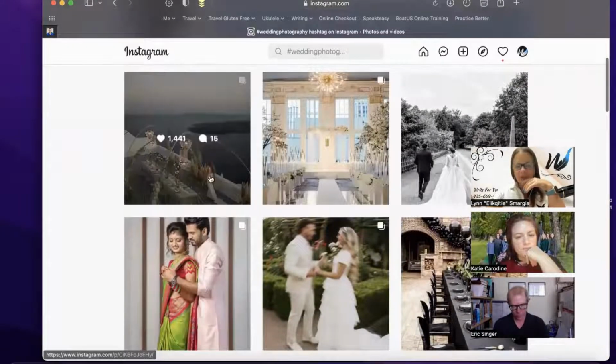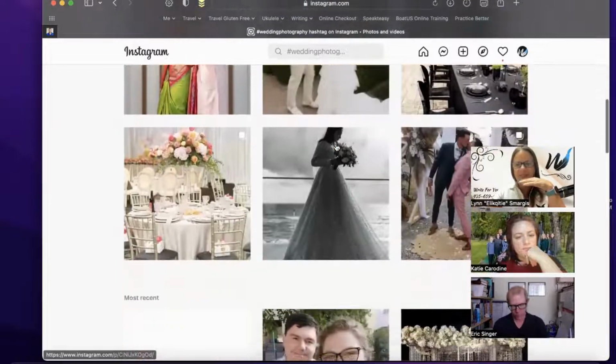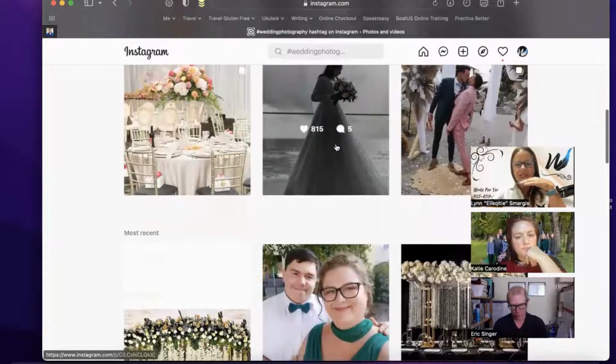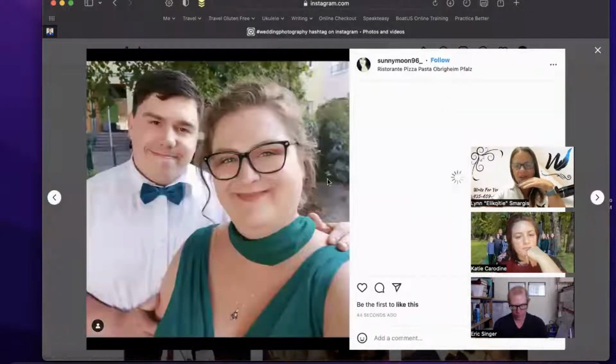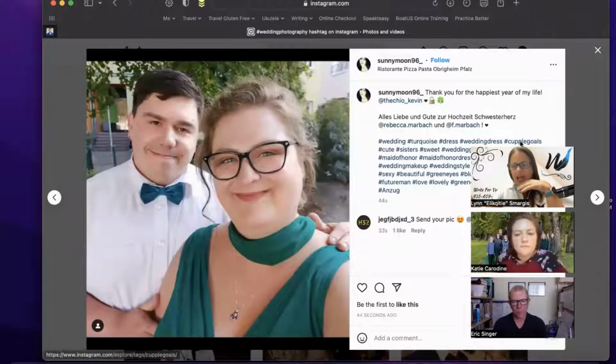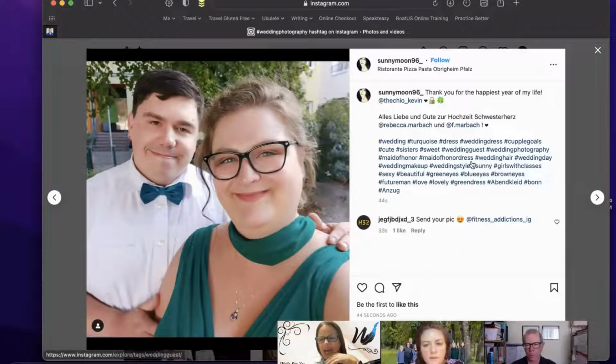And you can see there's different types of weddings and different venues and all that stuff. So one of the things you can do is click on a photo. This one had 1 comment on it, and you can see what type of hashtags they're using. This person, Sunny Moon, who clearly does wedding photography, uses the hashtags wedding, turquoise dress, and wedding dress.